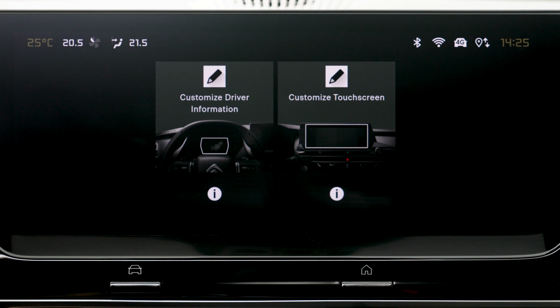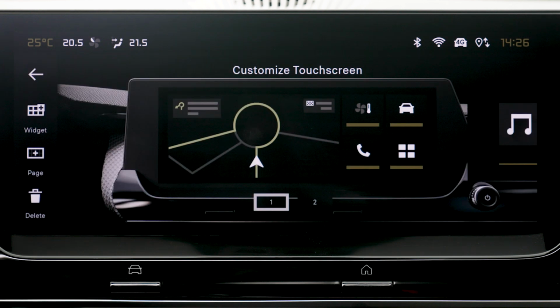A page split into two zones is displayed. Press on the pencil in the zone Customize Touchscreen. An image appears showing how the various widgets and pages are organized.